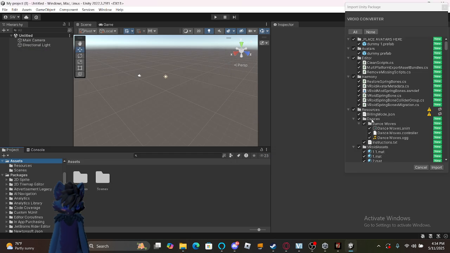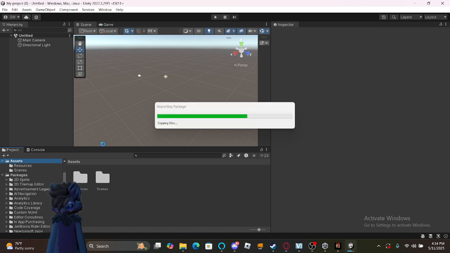Then from there, you'll get this. Click import. All this will download. And then you'll notice a bunch of folders will appear in the assets list. The only 3 you're going to mess with is scenes, place avatar here, and avatars. I will show you how.